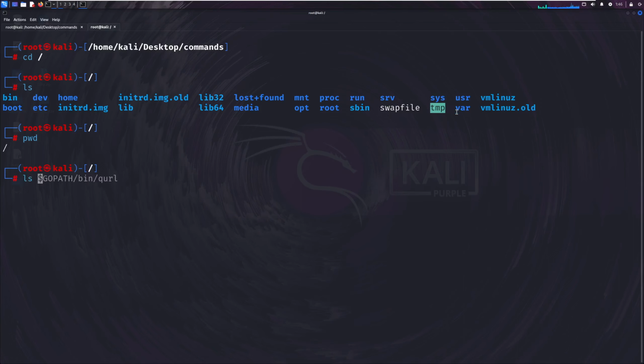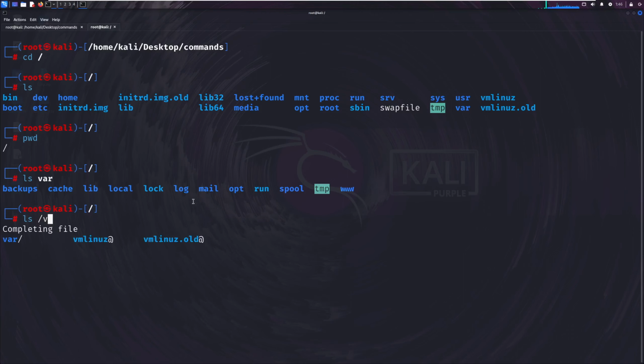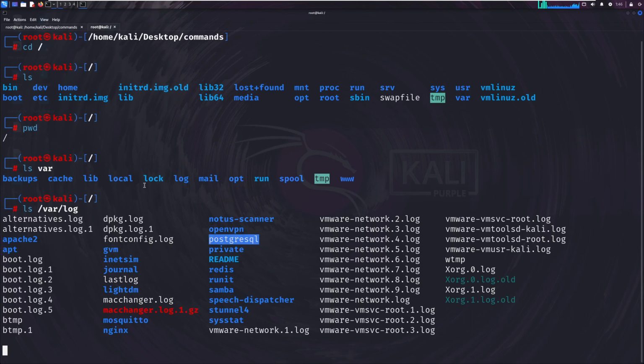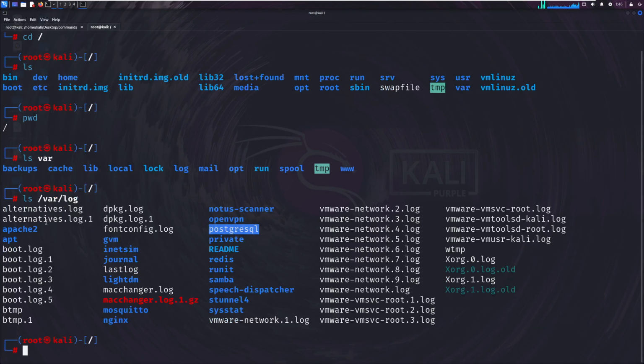If I type ls var and hit enter, you can see that in the var directory I have a log directory. Now if I type ls var/log, why? Because in root we have a var directory, and in the var directory we have a log directory which stores all the logs. If I hit enter, it contains all the logs.